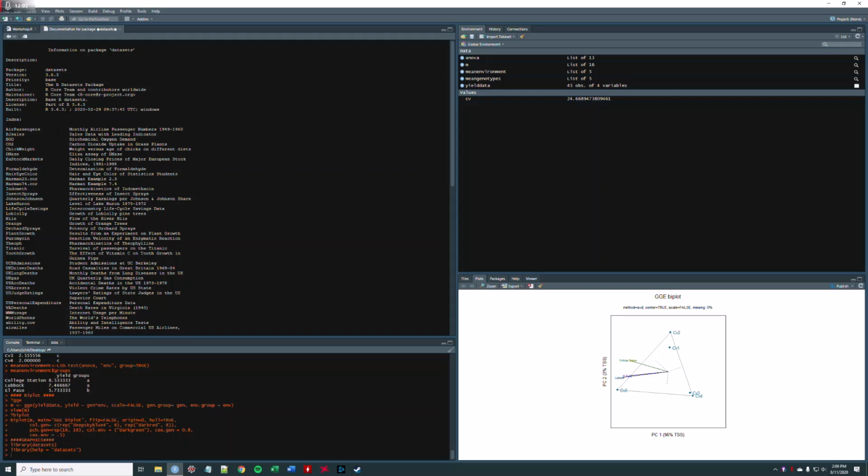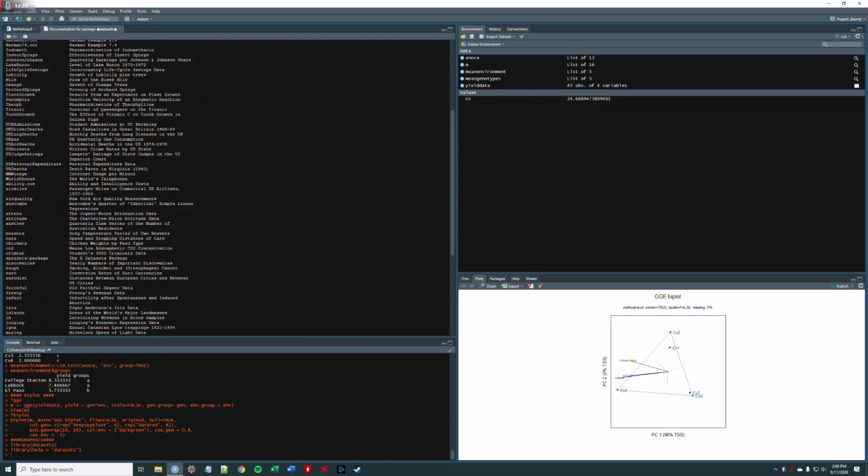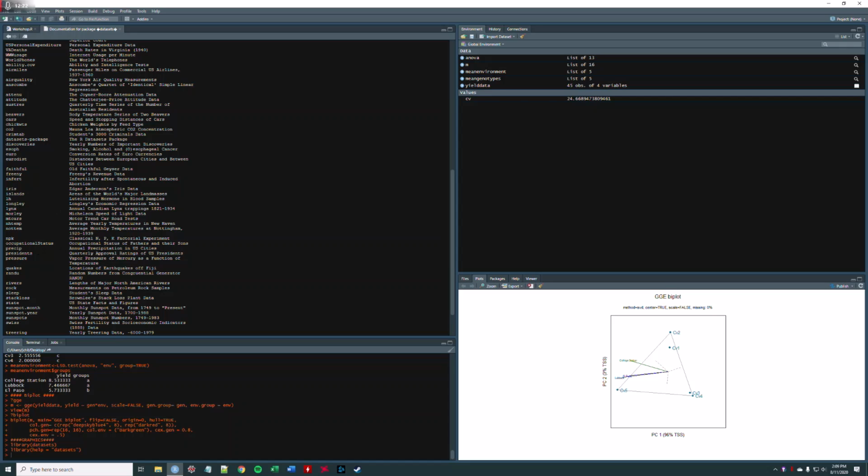So within R, it comes with a lot of data sets. So this is great if you want to practice on something, practice coding, and you don't have a great data set. Well, you can go into the R data sets and pull out a data set if you can't find one. So you can see all these different data sets. We're going to use Iris.